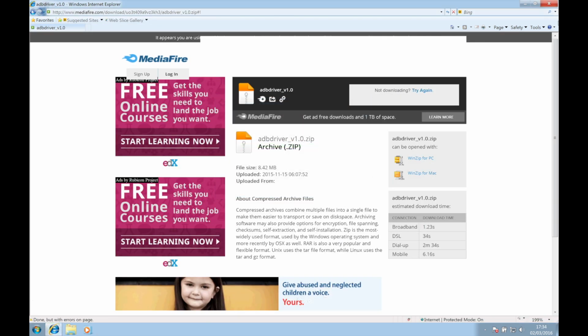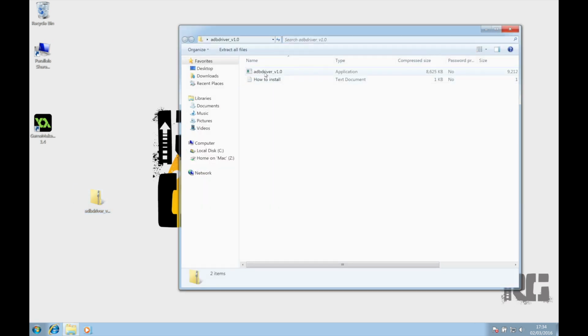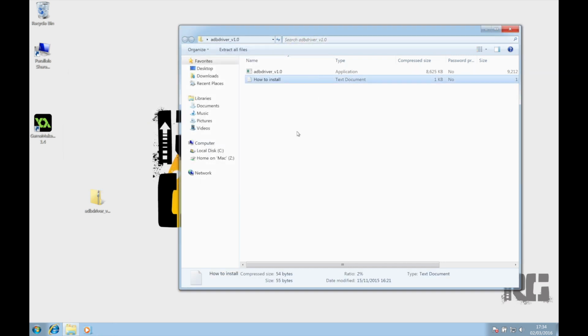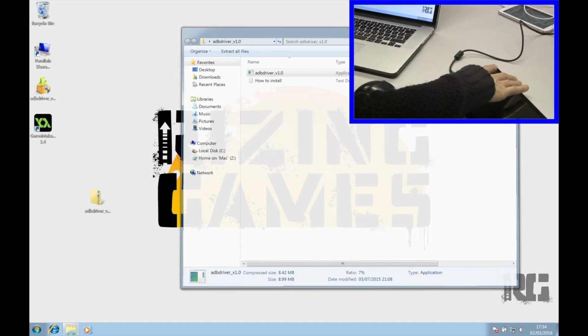There we are, close that down. I'm going to come out of this window here. As you can see here, I've got the ADB driver for this one instead. So what I'm going to do is I'm just going to go in there, and nicely, as you can see here, obviously you can follow the instructions on it. It's really straightforward, this universal one here. I'm just going to take that out of the zip folder.